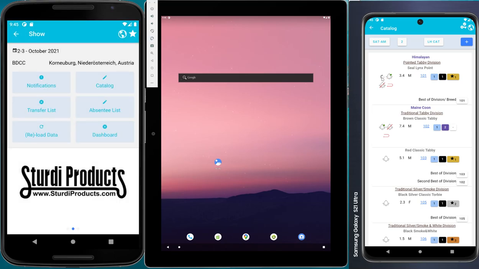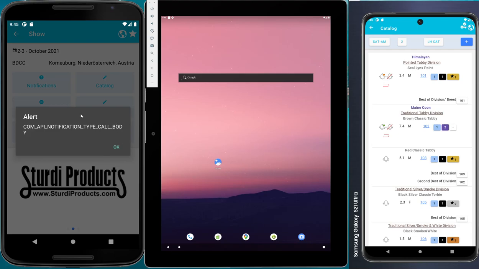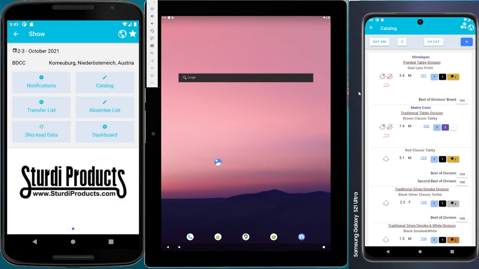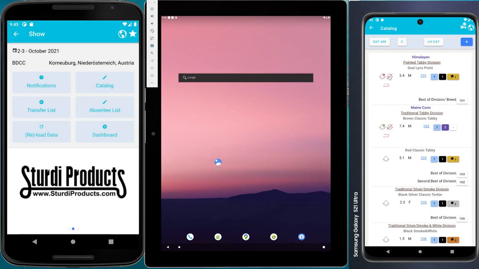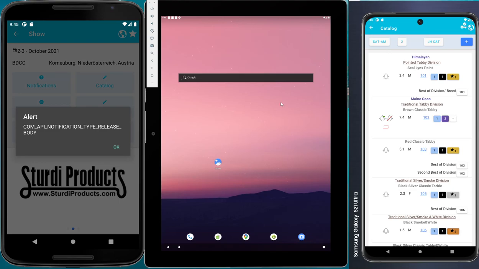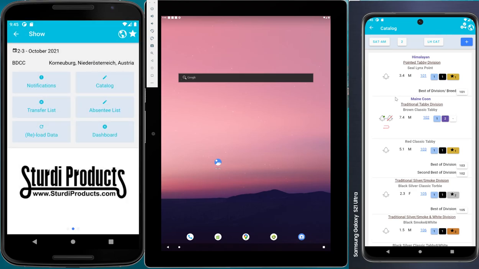And if you do it again, so you give this cat a second call, it's going to get another notification, which is basically going to tell them, hey, you're on second call, you're on third call, and so on. And if you're done judging the cat, you've put in the results, you can click this little return arrow icon, you click it, and then the person is getting, hey, your cat is being released from the ring, please come and pick it up.